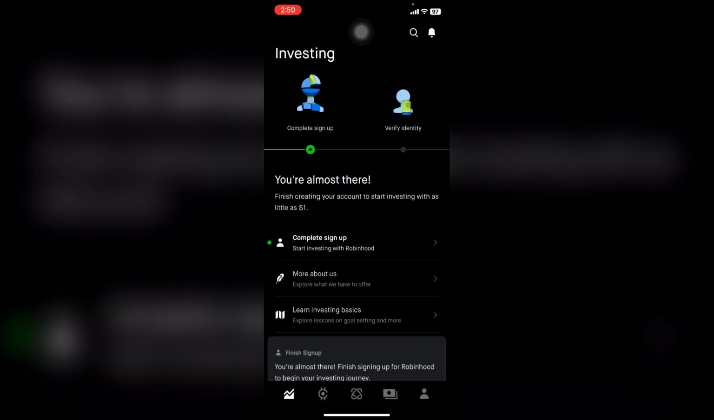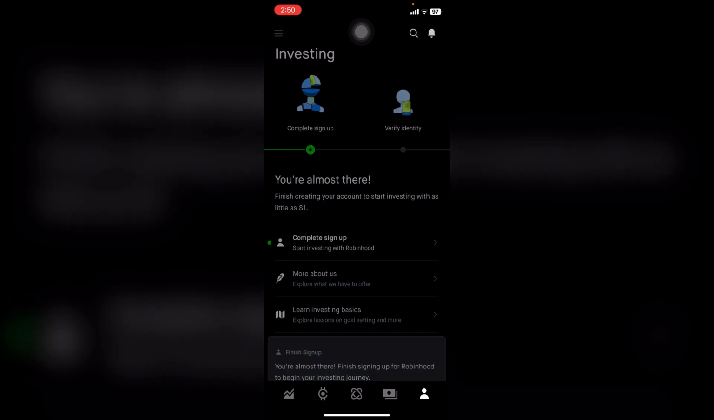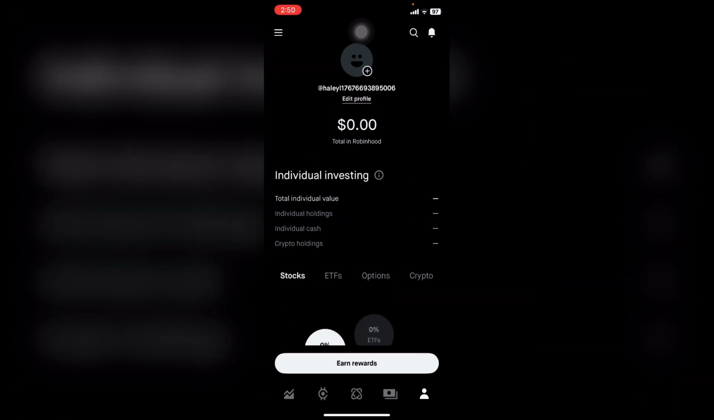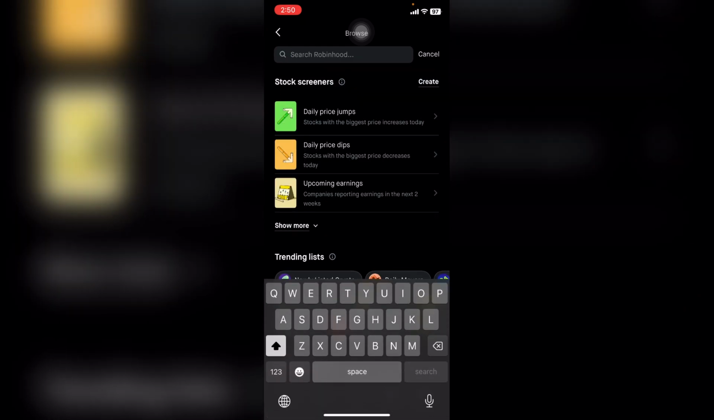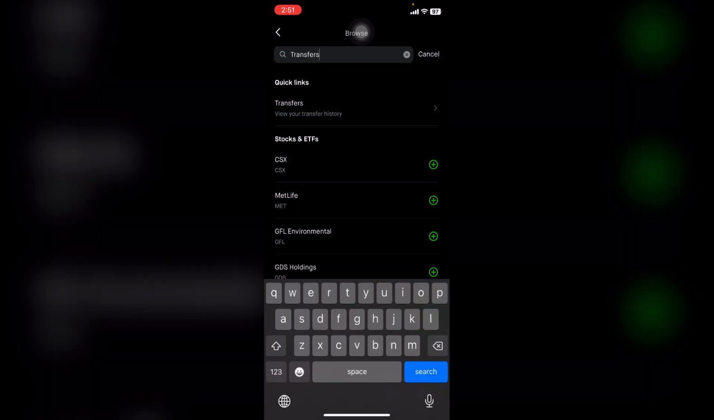Now make sure to log into your account. After you log into your account, you can see your personal icon on the bottom right corner. Click on it and you'll get access to account settings. Here click on transfers, or you can also click on the search bar and search transfer. After that, tap on transfers to view your transfer options.